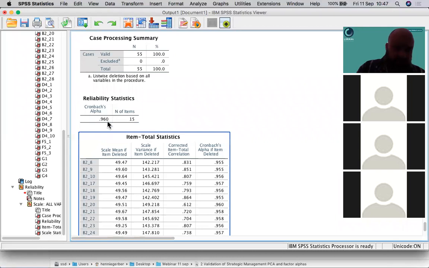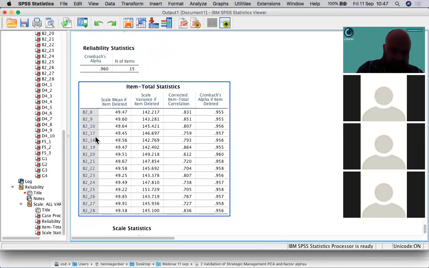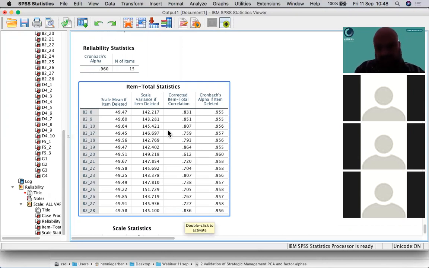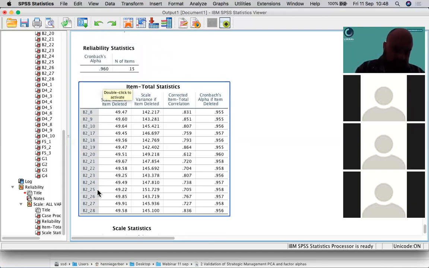You'll see here reliability statistics. You look at this Cronbach Alpha here. If it's above 0.6, it indicates acceptable reliability of these questions. Just one thing to note, this corrected item total correlation, if this is negative, then it means that question is unreliable. And then you'll see that this Cronbach Alpha will also be higher. But in this case, it's 0.96. So these questions are reliably measuring strategic leadership.